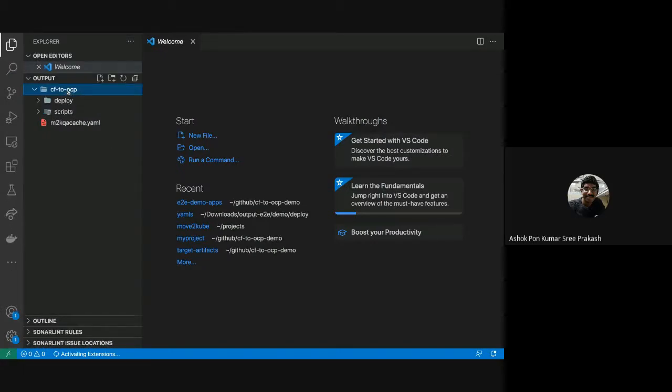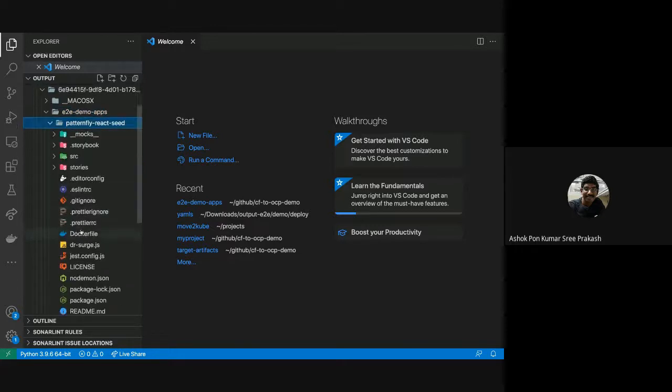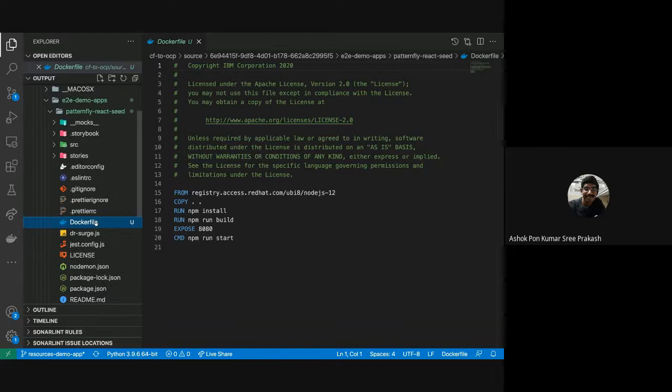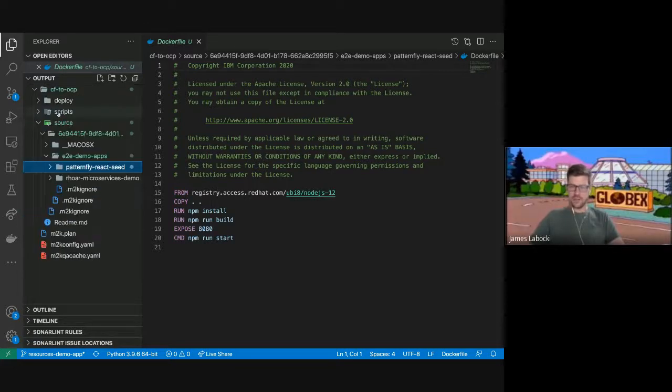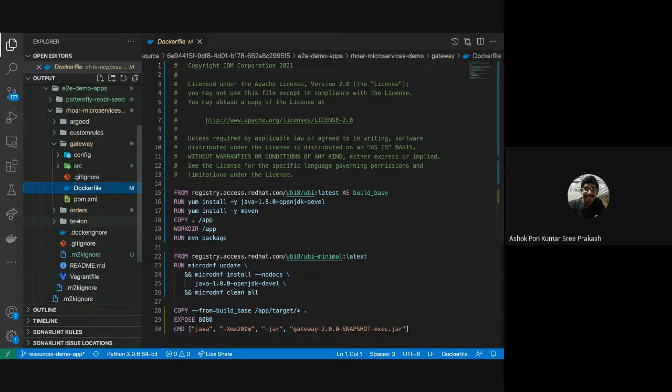So if you open the CF2OCP folder, you have a source folder, which is your initial source that we uploaded, and into which it has seeded some more files. Let's look at what it has added to it. It has added the Dockerfiles to each of your services. Oh, great. So it created the Dockerfiles for how to generate those services, yeah? Exactly. So you can create your Docker images out of it using these Dockerfiles.